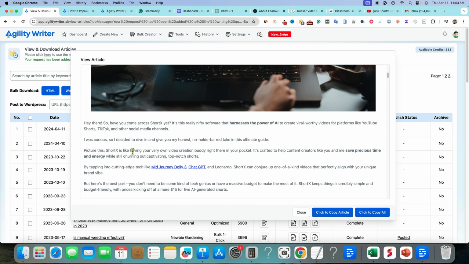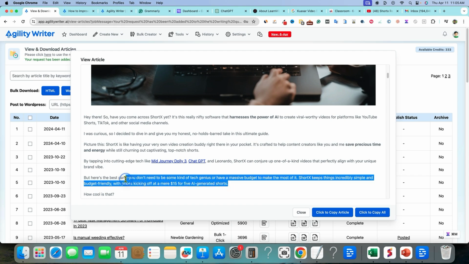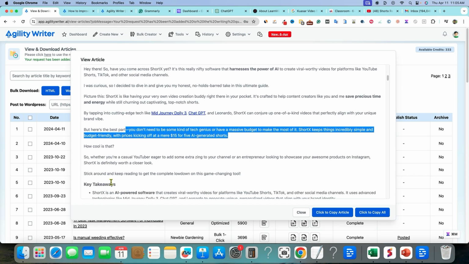Picture this, ShortX is like having your very own video creation buddy right there in your pocket. Save precious time by tapping into cutting edge Midjourney, DALL-E 3. These are things that I actually mentioned in my review, because you got to think about it. It's getting all this information about ShortX based on my own review. So that's really good. The best part is you don't need to be some kind of tech genius or have a massive budget to make the most of it. ShortX keeps things incredibly simple, kicking off at a mere $15 for 5 AI. So that's 100% factual right there. How cool is that? Blah, blah, blah.